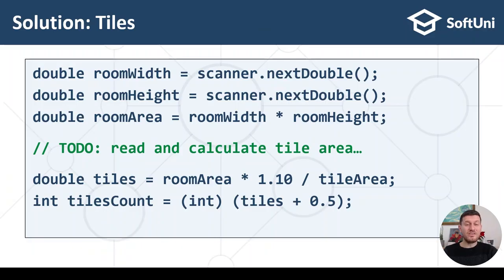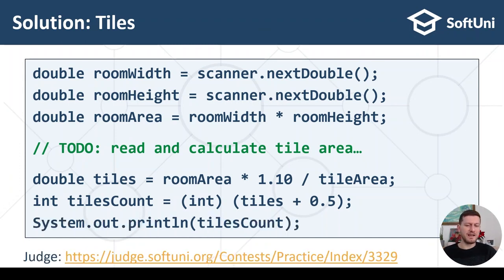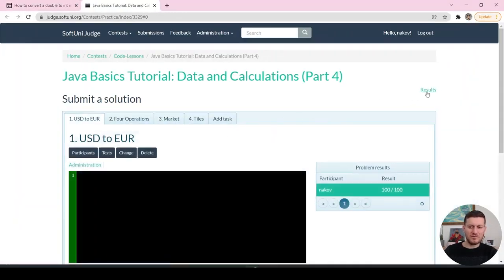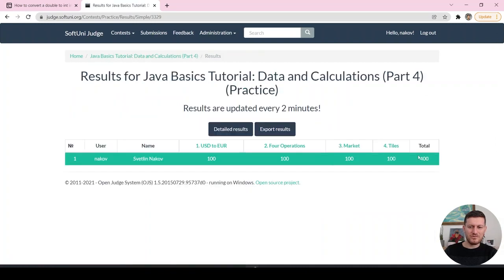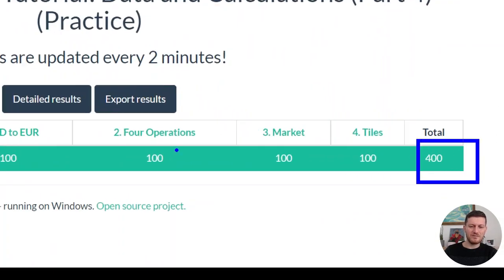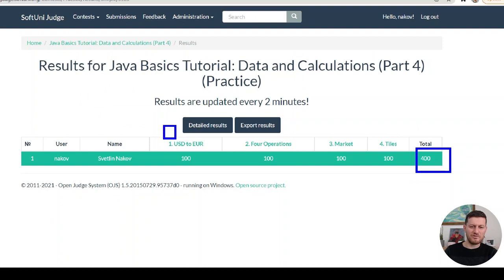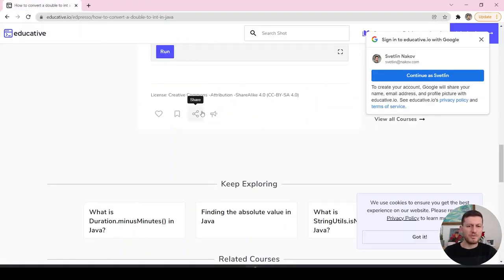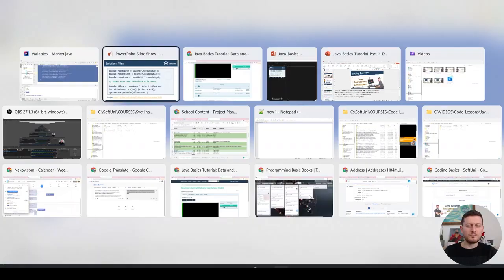Okay, so this is the final problem for you, and I highly recommend that you solve this problem yourself without just copy-pasting my code. And also I highly recommend that you submit it in the judge, and if you open the results you should have 400, 100 points for each of the problems.